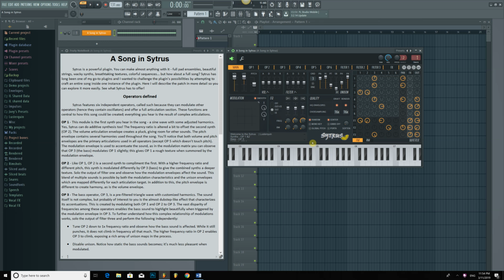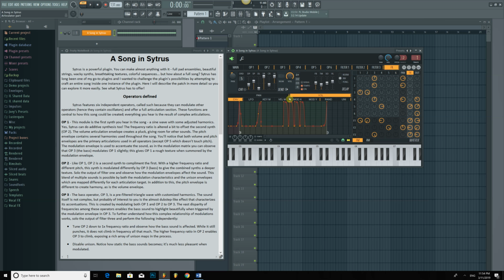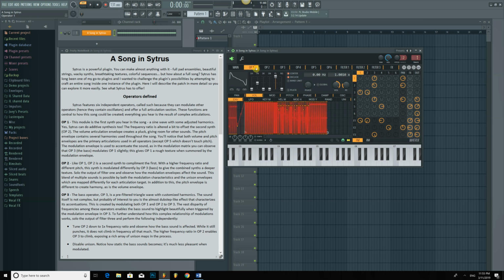A little while back, I had a theory, and the theory was that if Sytrus could create complex pads, arpeggios, and even full sequences, then theoretically, you would also be able to create an entire song inside a single instance of the plugin. In December of 2017, I finally put this theory to the test. And indeed, I found that you could actually create a full song inside Sytrus using its 6 operators, 3 filters, and effects section. It is the articulation editor inside of each of these that is the MVP.